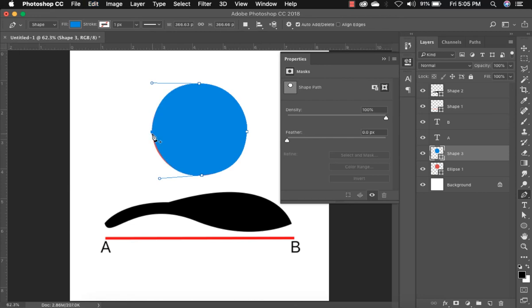Undo. If you allow your hand, don't press any key on your keyboard, no Command, no Alt key. On mouse over any anchor point, you see you have a minus. If you click, it deletes the anchor point. So press Command Z on your keyboard.